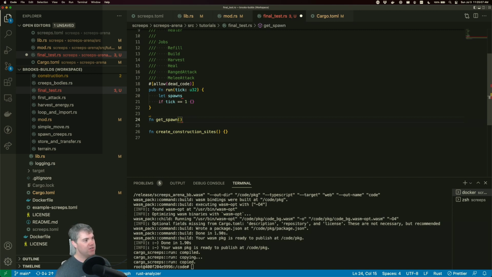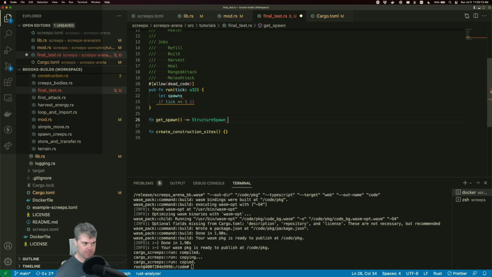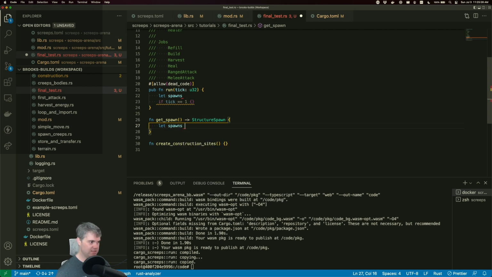I don't want to return an option for this. I'll just do the structure spawn. I suppose that if we don't have one anymore, then we're in serious trouble. So we'll do a let spawns. Yeah, at this point, if we don't have a spawn anymore, we're dead.